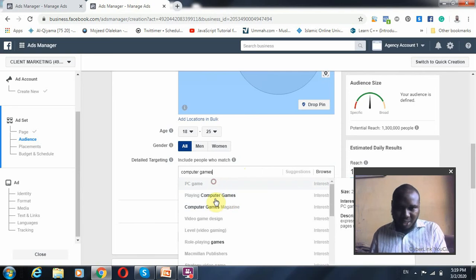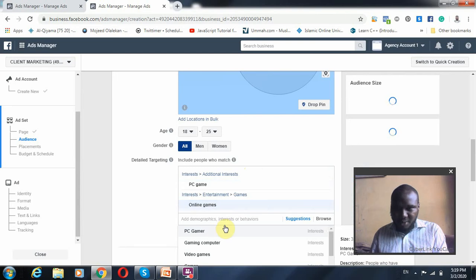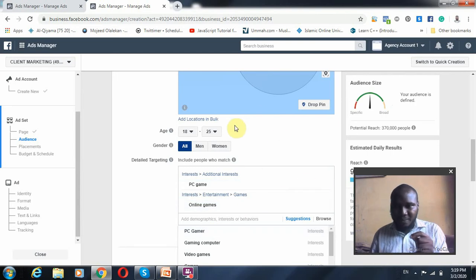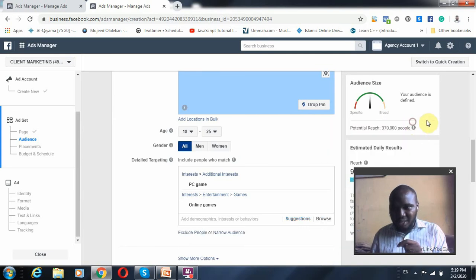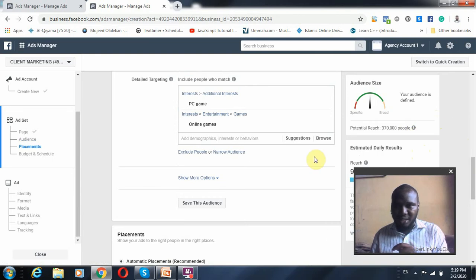Or you can look at PC games and online games. Now looking at the demography that I have chosen, the report shows the potential audience is very, very small. This is just 370,000. So you have to consider that. You should make it around 500,000 and above. It should not be that low, because it's going to be difficult sometimes for Facebook to find this audience.